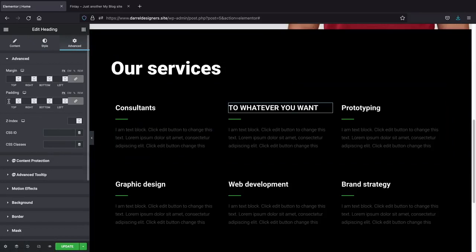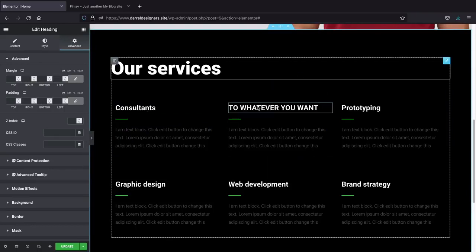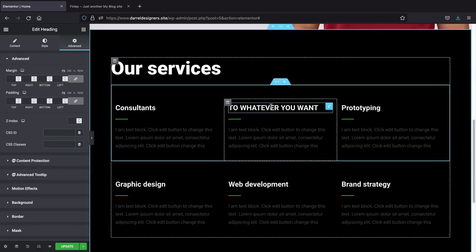Now we'll talk more about padding a little bit later. That's just adding in space, but I'll give you some ideal instances of when you would want to use it.